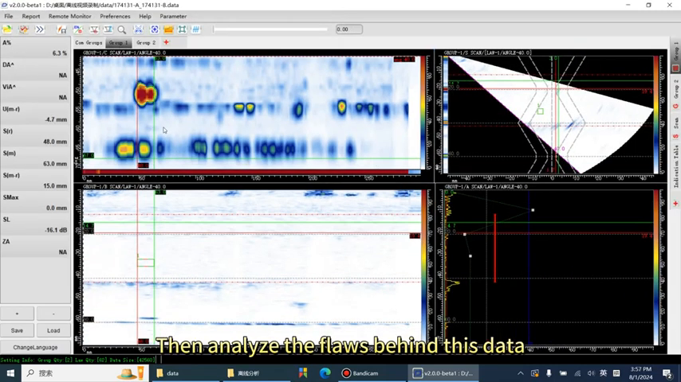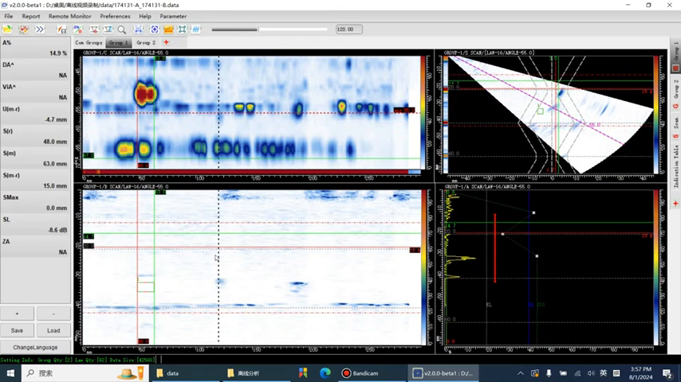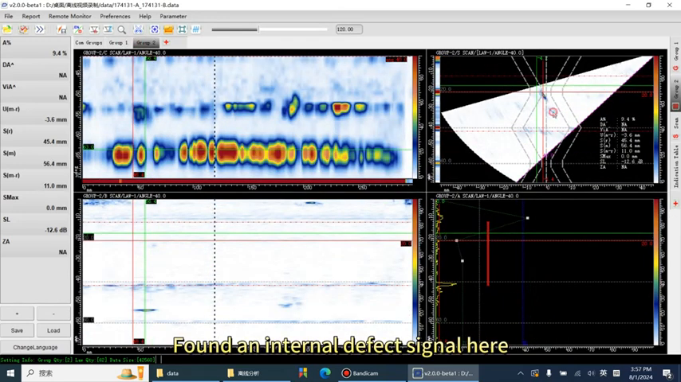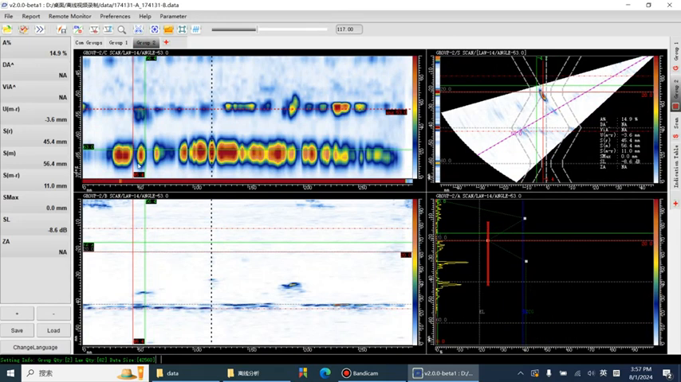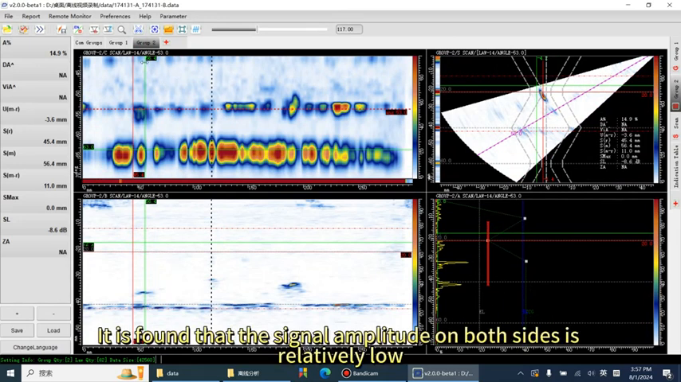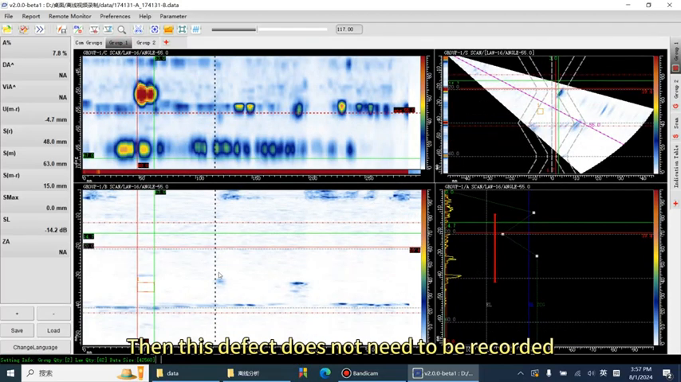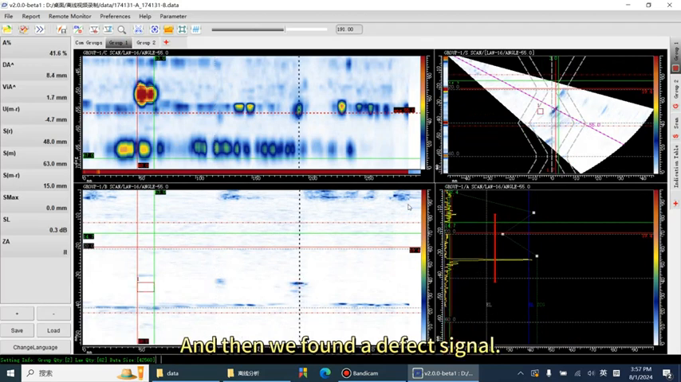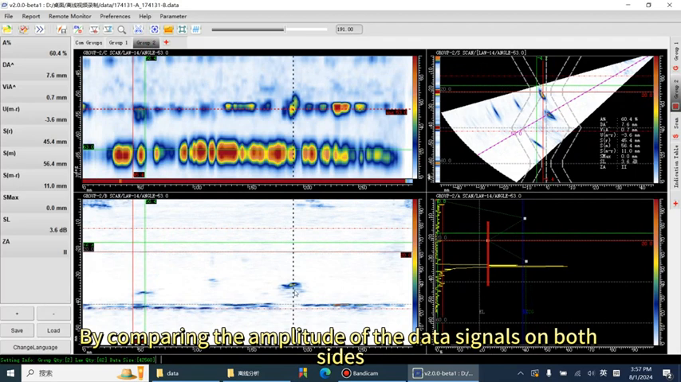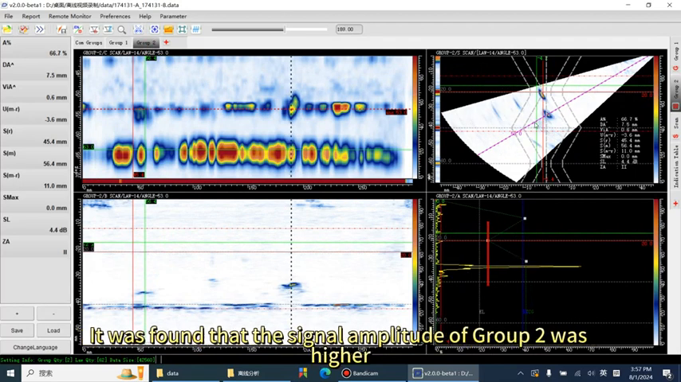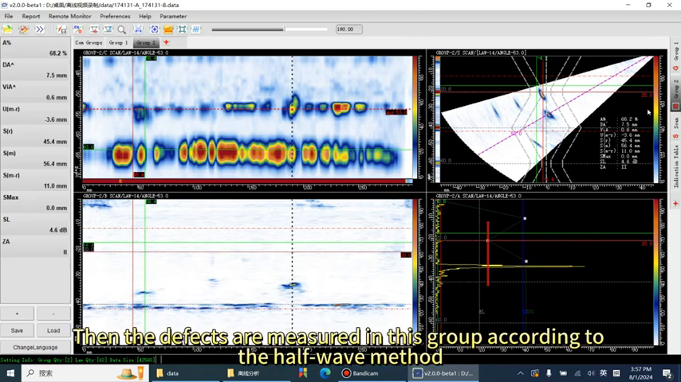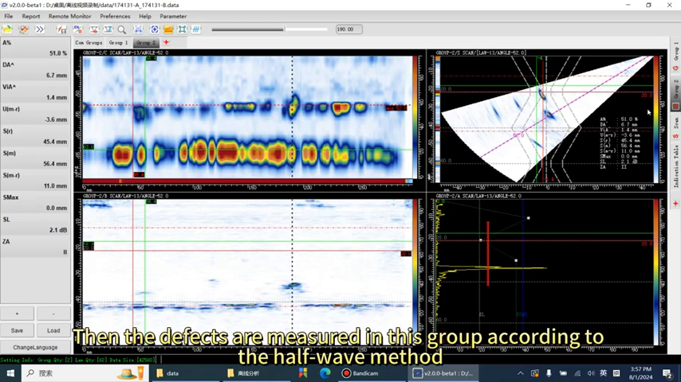Then analyze the flaws behind this data. Found an internal defect signal here. By comparing, it is found that the signal amplitude on both sides is relatively low, below District 1. Then this defect does not need to be recorded. And then we found another defect signal. By comparing the amplitude of the data signals on both sides, it was found that the signal amplitude of Group 2 was higher. Then the defects are measured in this group according to the half-wave method.